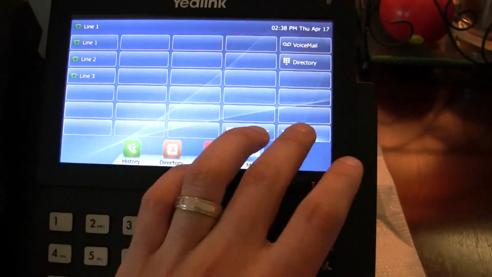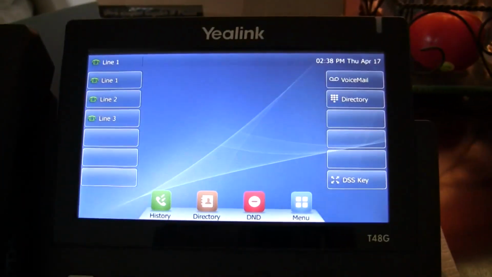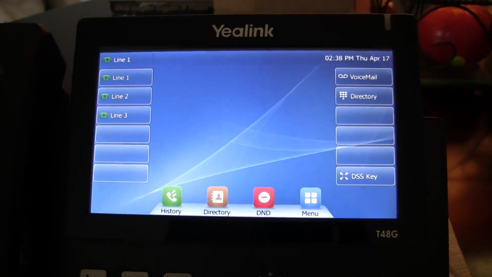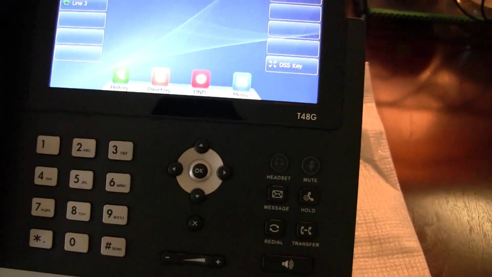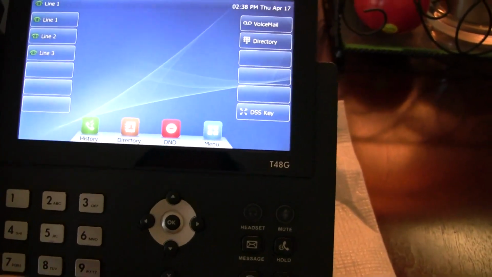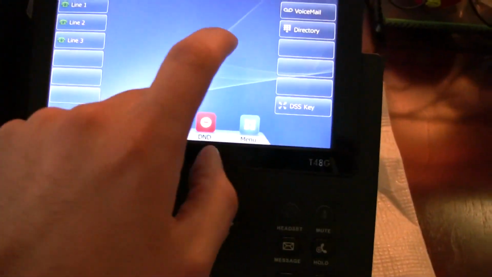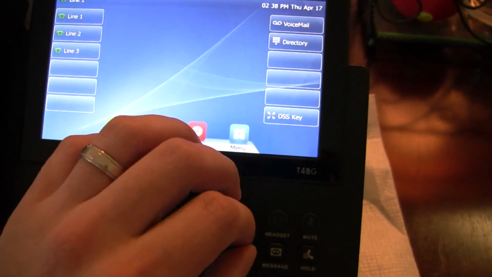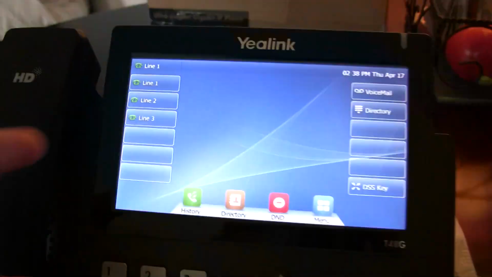Conference calling and hold. It does hold music, and that's configurable as well. Overall, a really solid phone, especially from just the user interface side. This touchscreen. You can touch it with your nail or anything.